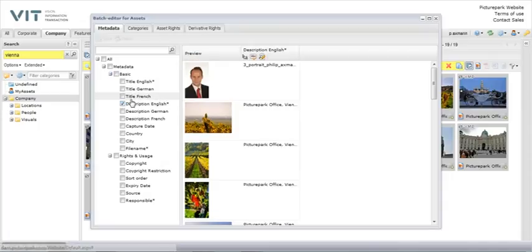Of course, I only see the metadata fields in here which I have available. That means there can be also different user groups with different sort of permissions on metadata fields. In the batch editor, I can change the metadata. I can assign the assets to different categories, change the rights for all the assets at the same time, or do that also for the formats.